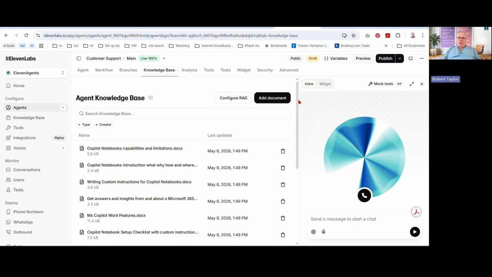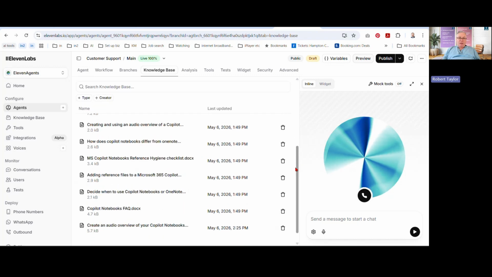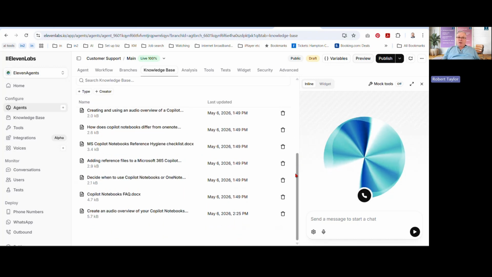I've added about a dozen documents that I've written about Microsoft Copilot's notebooks. So this ElevenLabs agent will be answering the user's questions about a similar tool from Microsoft, Copilot Notebooks. And Copilot Notebooks is a bit similar to how this agent works. But anyway, it's a body of content that makes sense for an agent to answer questions about.